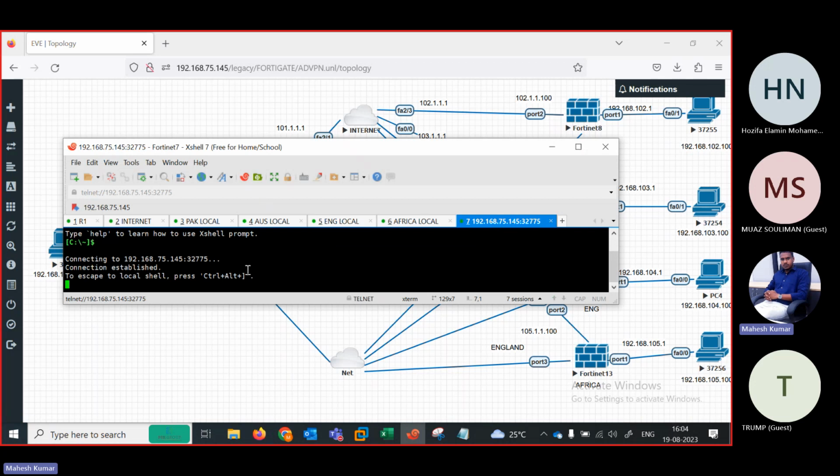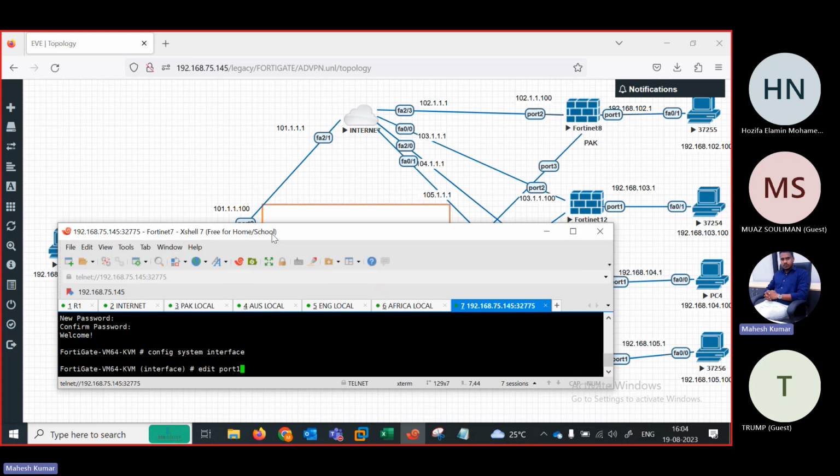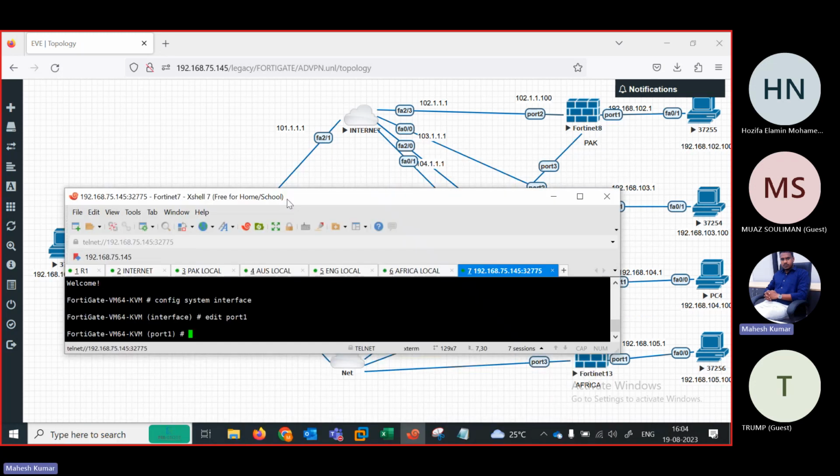Okay. So India, admin, config system interface, edit port number, which one? Port number 2, and port number 2 is 101.1.1.100. Okay, not port number 1, it is port number 2. Config system interface, edit port number 2. Set allow access ping.